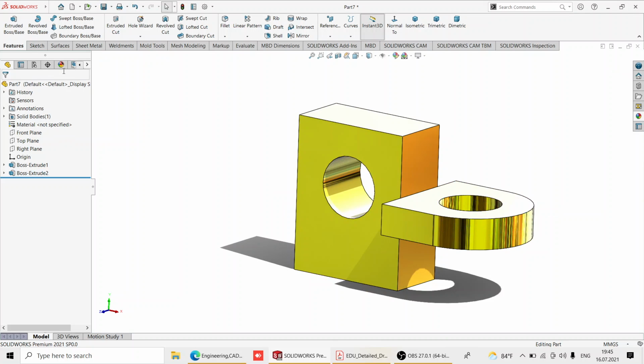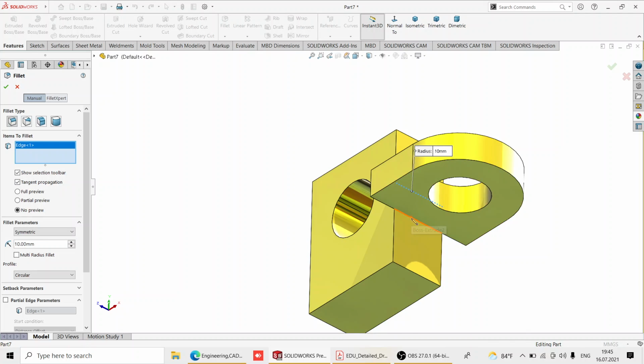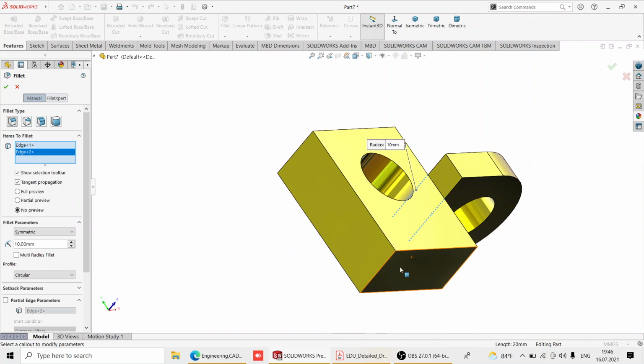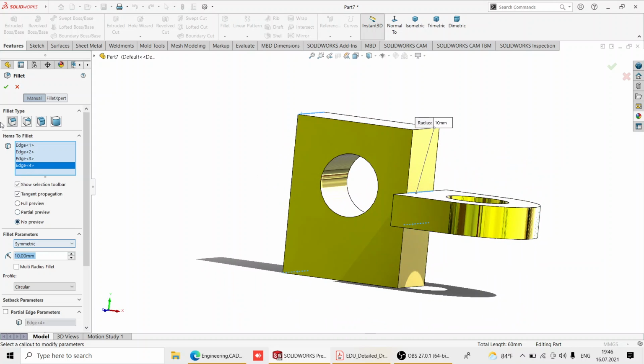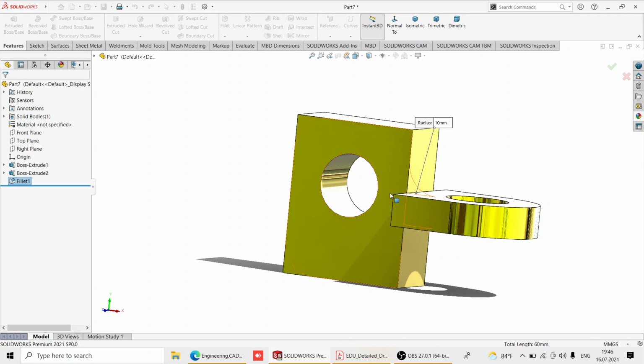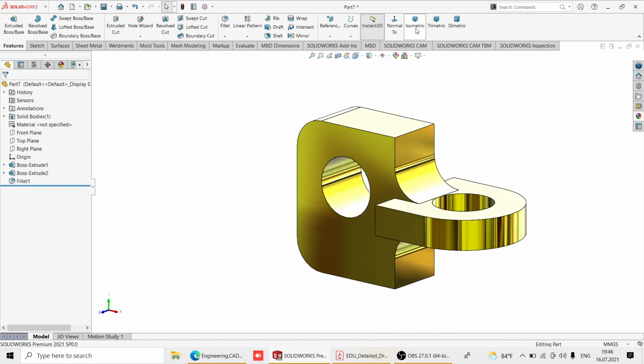Okay, now go to fillet. Items to fillet, select this one and this one, select this one and this one. Okay, say yes. Select isometric view.